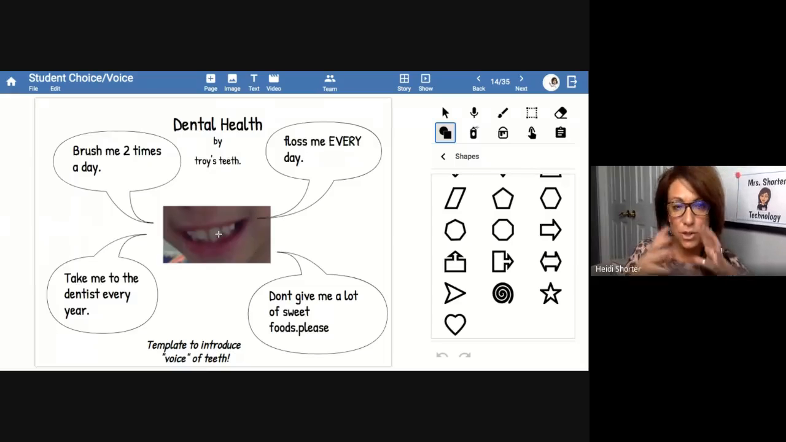And then we taught them how to zoom in and take a picture of their teeth, so that your teeth are actually showing with the speech bubbles and your teeth get to tell you how they want to be treated. So it's looking at a different voice and a different angle of how you can use dental health and what you know to keep your teeth healthy.